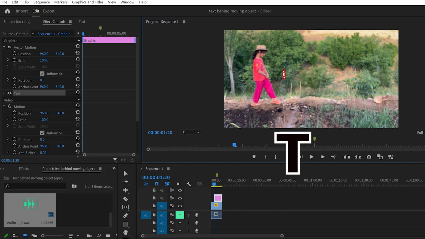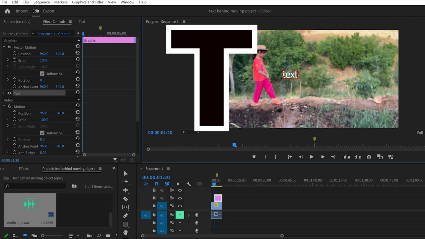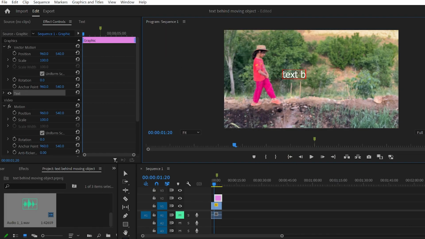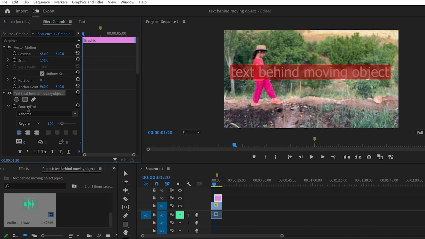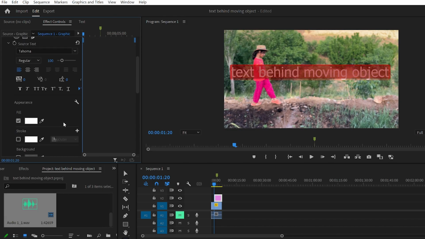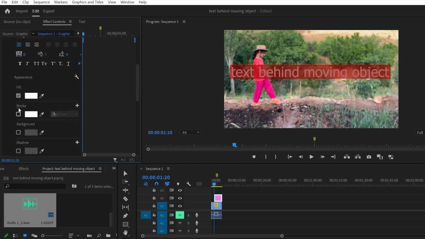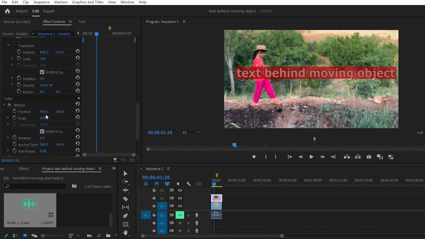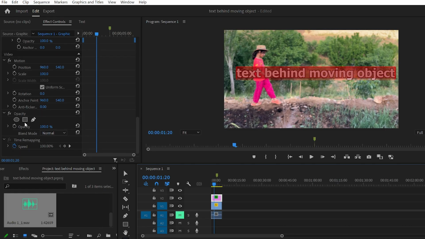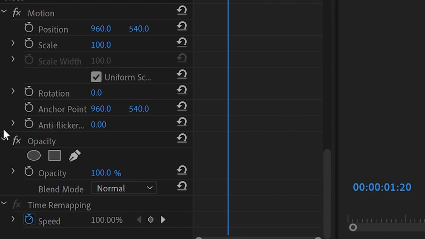But the easiest way to add text is by hitting T on your keyboard and clicking on the screen wherever you want. Then double click on it and go to Effect Controls, and under text you can change font size and so on. After stylizing your text, go down to opacity to make a mask.